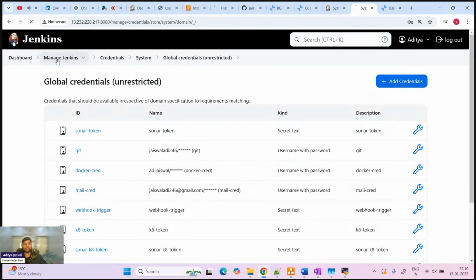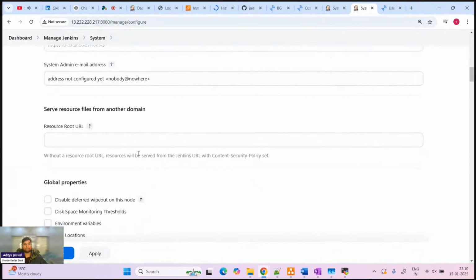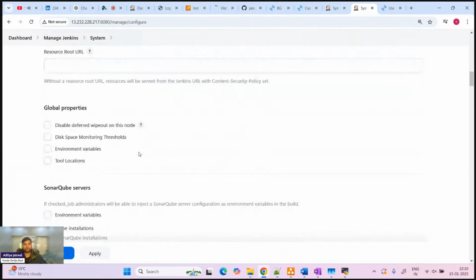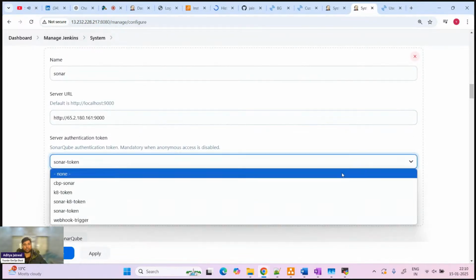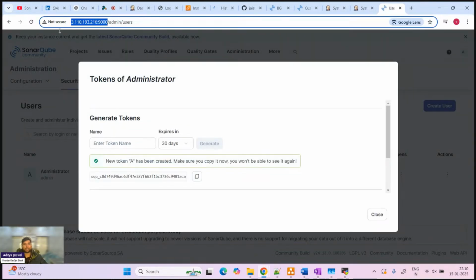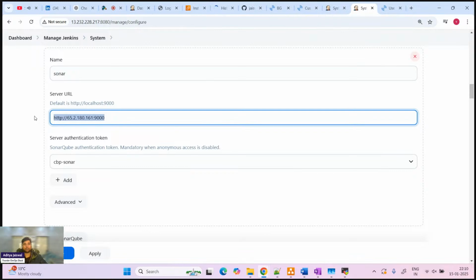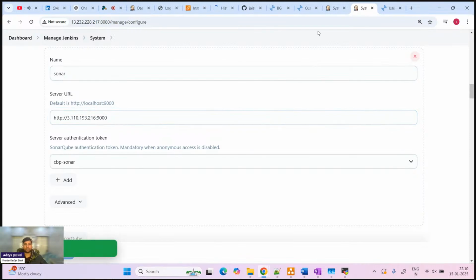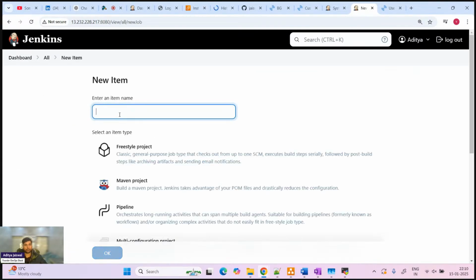Okay, token is added. Now we can go to Manage Jenkins, System, and let us modify these things only. We have this one, and in server URL, we can put the one that we have. Remove the slash, click on apply, and now let us create quickly a pipeline.